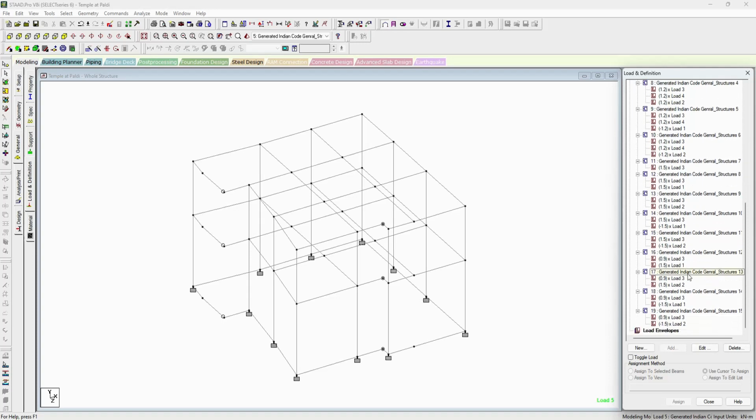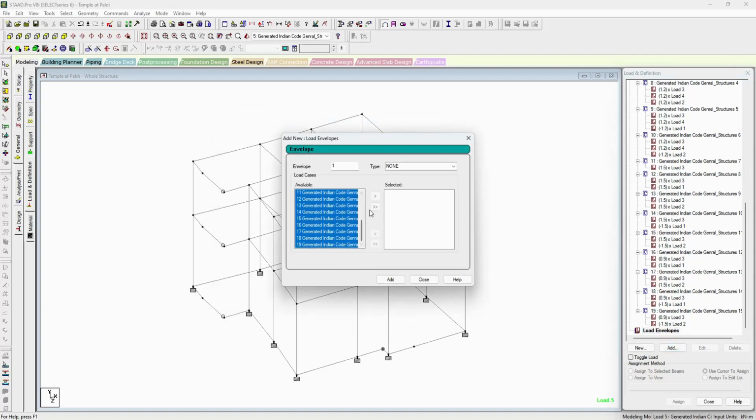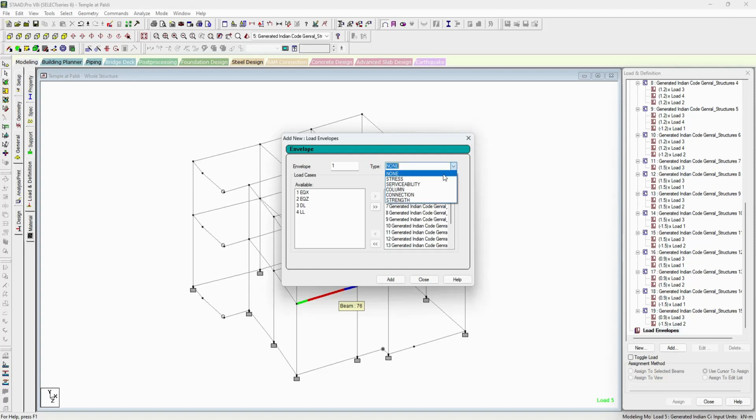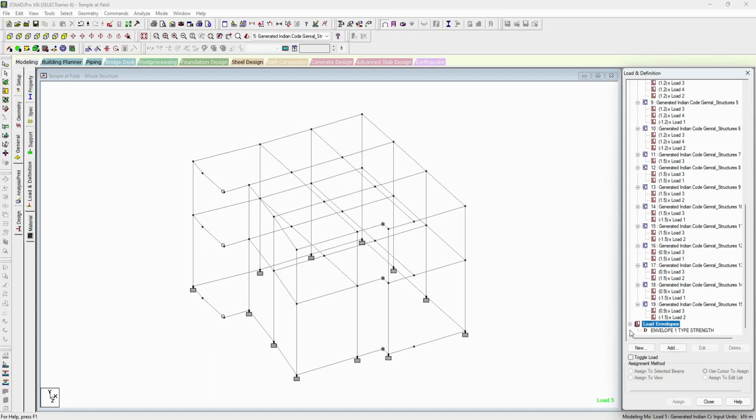So 5 to 19 are load combinations. Now we are creating load envelopes. Our load envelope shall be of this only, and it will be of strength. We are adding it. As you can see, the load envelope has been defined. Strength kind of load envelope has been defined. I am saving the structure. The load cases, combinations, properties, load, support, and specification have been assigned to the structure.